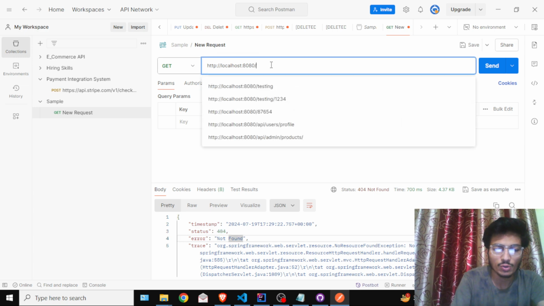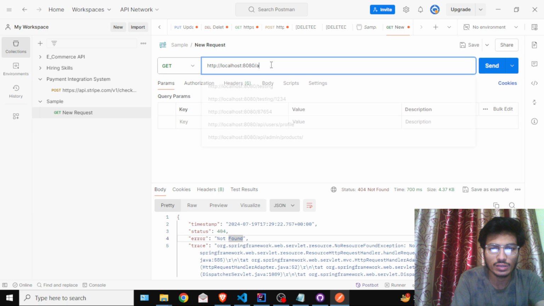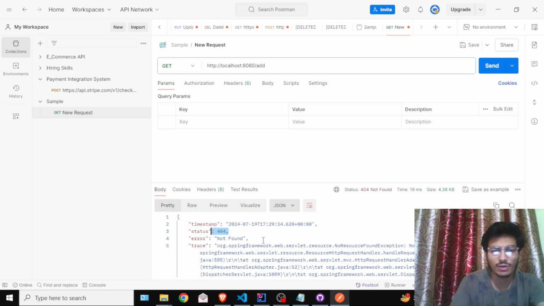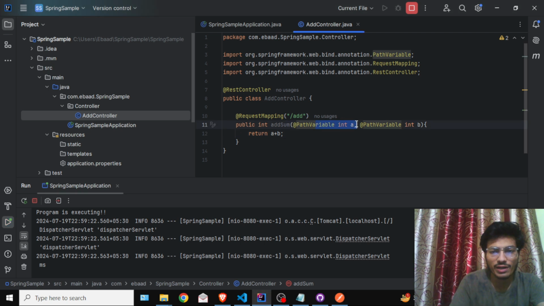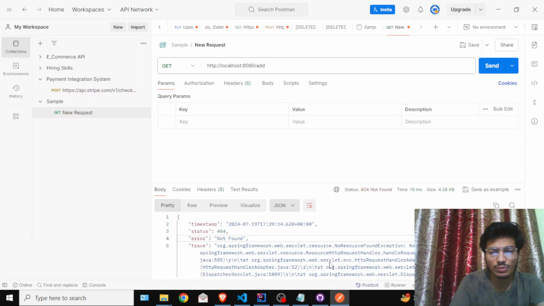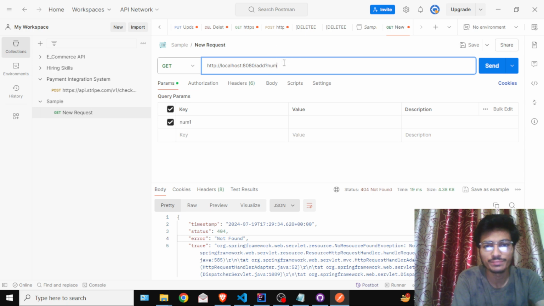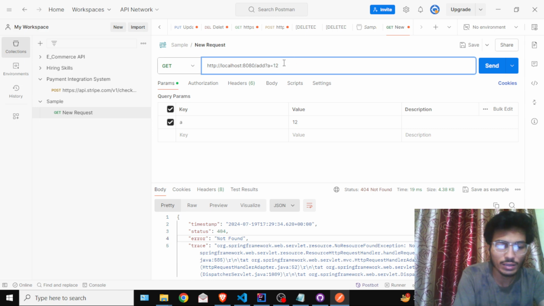Okay, so let's do this, add. Still no endpoint is found. Okay, we have also written some numbers here, right? Int a, int b. What are those? Let's see. Let's pass the numbers here. So go to here and question mark, num1, not num1 anymore, a equals 12 and b equals 13.